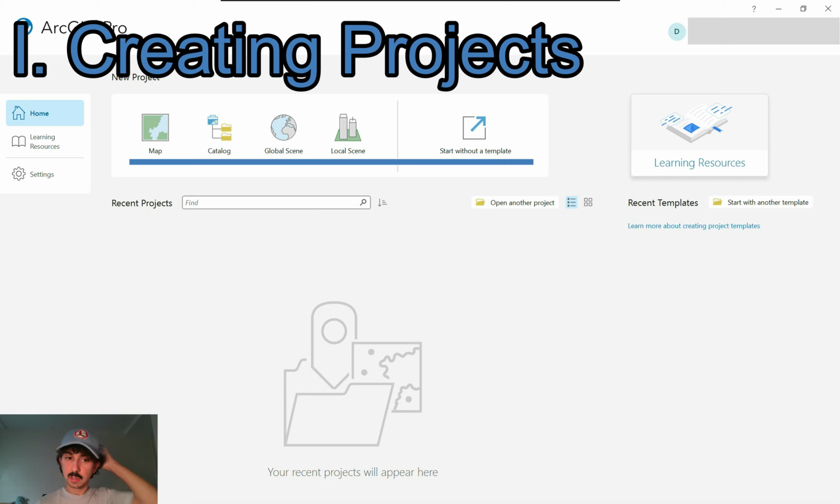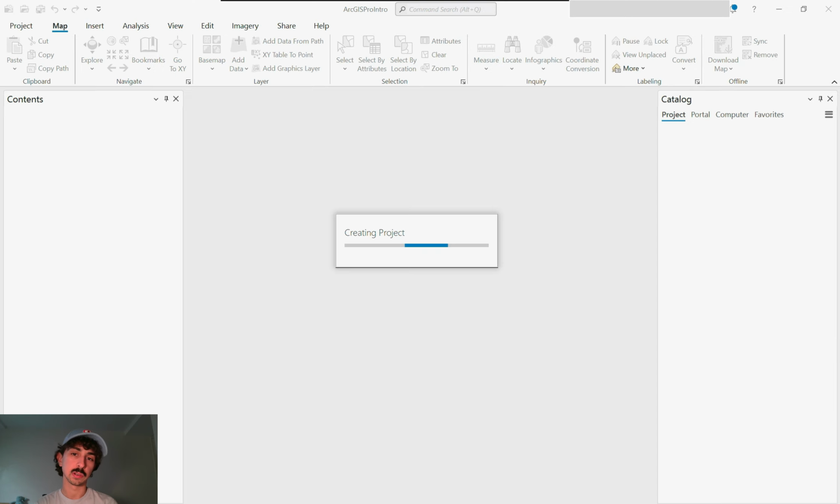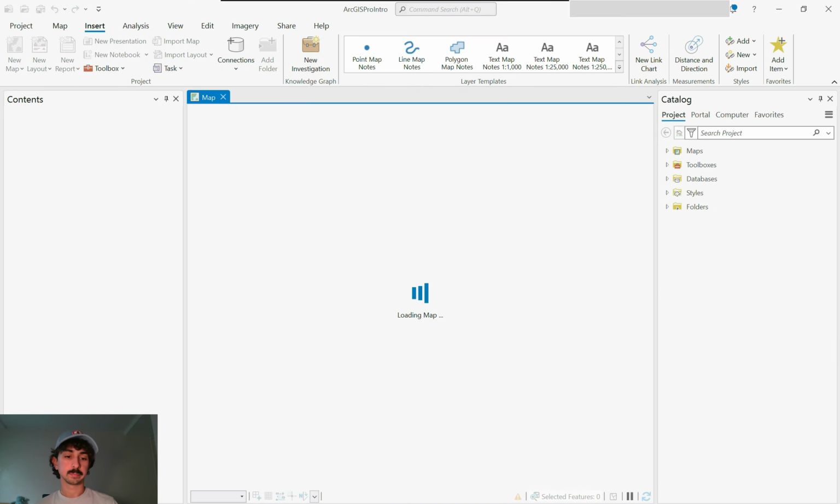load up ArcGIS Pro. The most common one that you're going to use, especially when starting off, is this map icon. So you're going to press on that. Once you do, this little new project window will pop up. You're going to name it whatever you want. For our sake, I'll call this ArcGIS Pro Intro. And then you can save it to whatever location you want. For our case, this is fine. And then you click OK, and your project should load up.